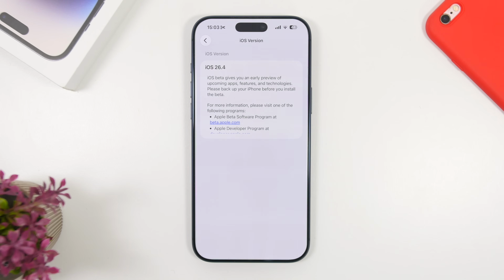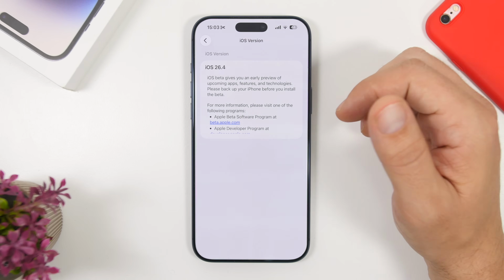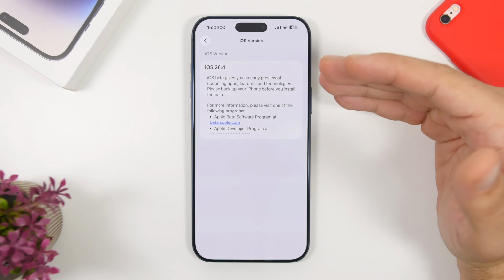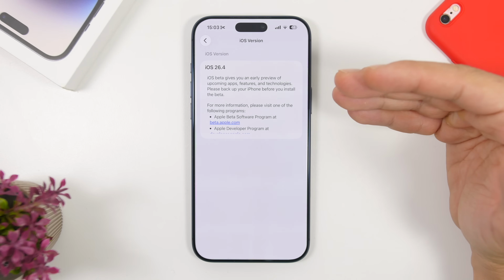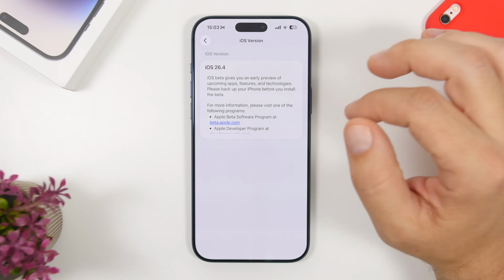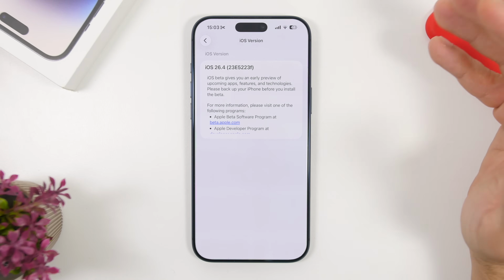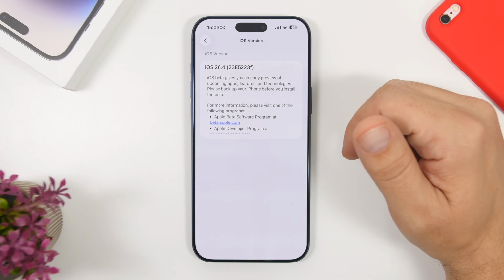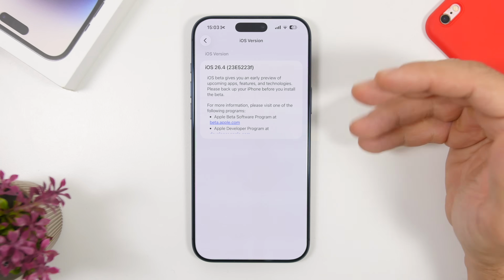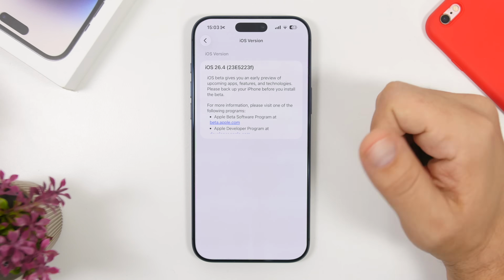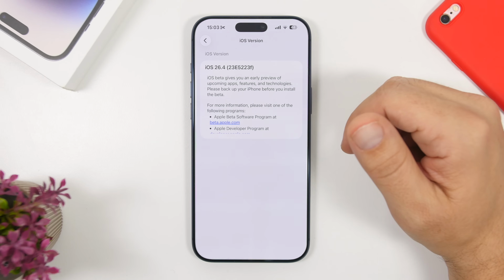And now let's go ahead and take a look at the build number here for the latest beta of iOS 26.4. As you might know, with iOS 26.4, you won't actually see the build number when you go to the general settings and go to iOS version here. You will see just the iOS version, but if you tap on it, it will display the build number. So it's 23E5223F. This is the new build number for iOS 26.4 beta 3, indicating that we're getting close to the final release.